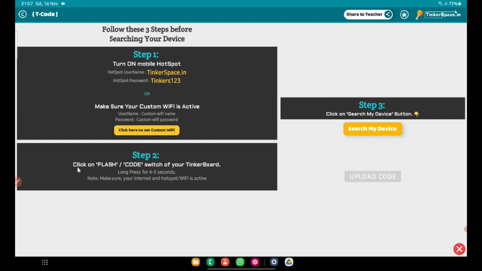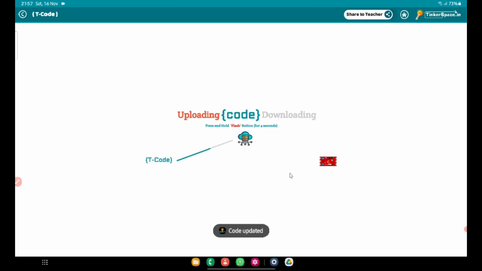Step number 2. Click on flash or code switch of your Tinker board about 4 to 5 seconds and your board will be automatically connected to this hotspot. Now step number 3. Click on search my device button. Now your device is searching and the device is connected. Now click on upload code. Now the generated code is going to the server and now it is uploading to the TinkerSpace Brain Board. The generated code has been successfully uploaded to the TinkerSpace Brain Board.